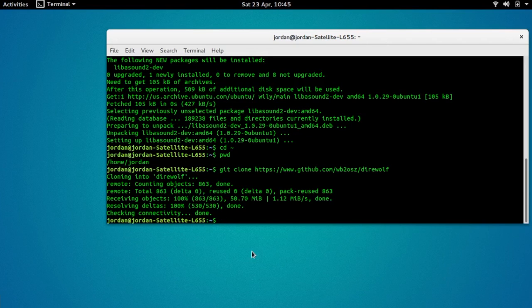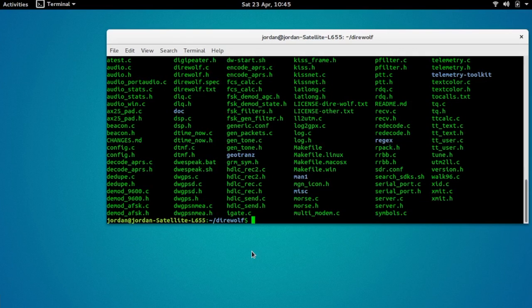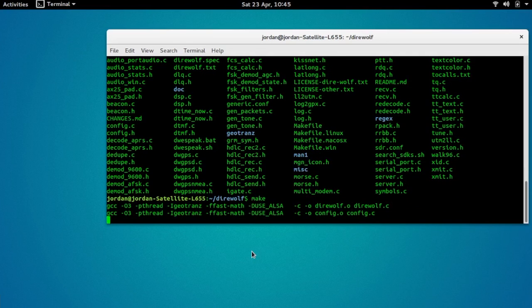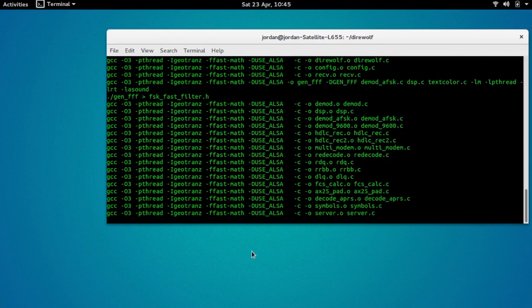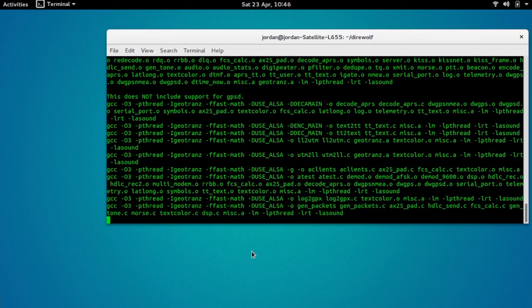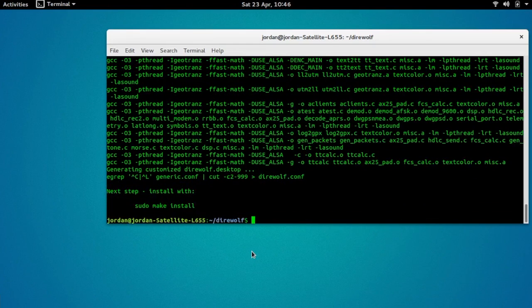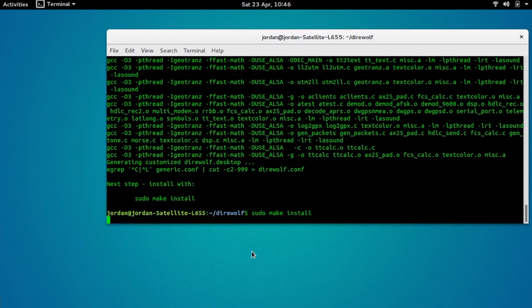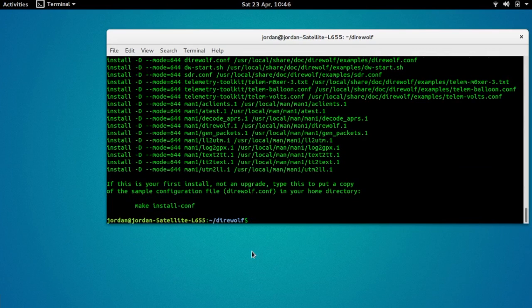Once the download is done, we'll cd to Direwolf, right? We can see all the contents are in there, and we'll just type make. Now, as the instruction states, sudo make install, and finally make install-conf. I'm sorry, make install-conf.